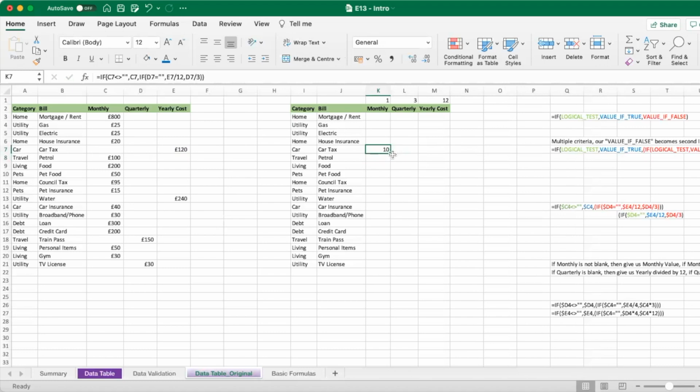And if we pull that formula, in the way that we can pull the formula down, we can also pull that formula up. So we're just going to drag that up here. And we can see here we've got 800, which matches our monthly value here. If we double click, that's because our first statement says if C3, so if our monthly cost isn't blank, then just give us that value.